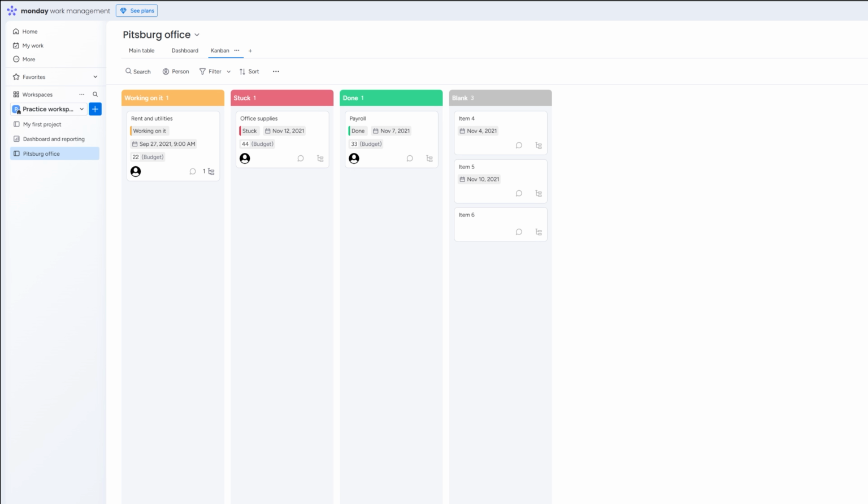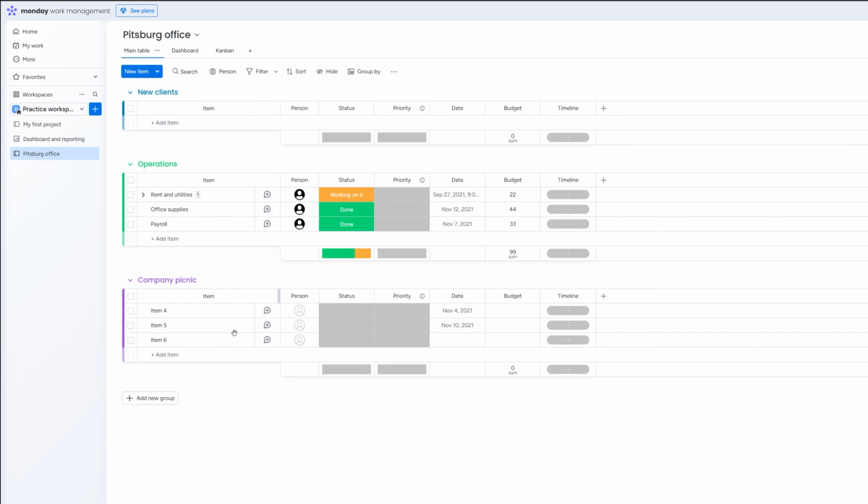And since I've just learned that we've managed to order the office supplies, I can easily drag and drop the office supplies item into the Done column. Switching back to our main table on the top right, we can see that the status changed from stuck to done. There are tons of other useful columns, including files, checkboxes, voting, and many, many more, which allows for incredible flexibility as your team transitions from project to project.